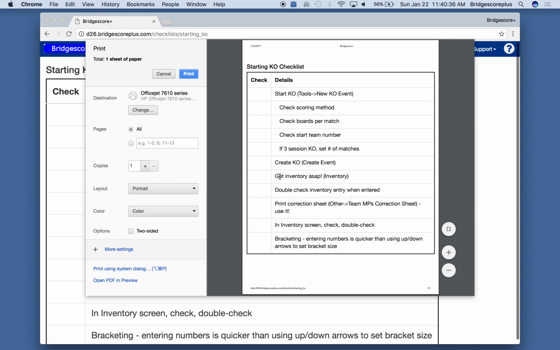We created the KO. We need to get the inventory. The earlier you get the inventory, the tables that are available, the better. Double check the inventory, double, triple check. It's very common, unfortunately, to make a simple mistake in editing the table inventory, and the software doesn't know, it will assign those tables.